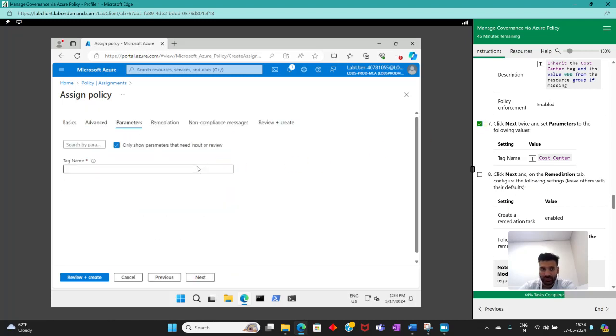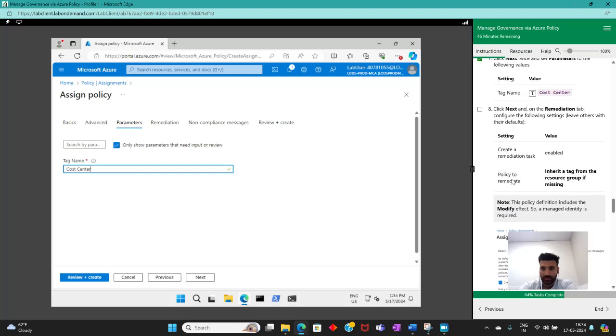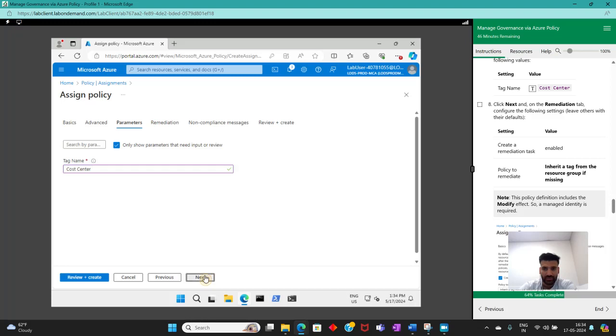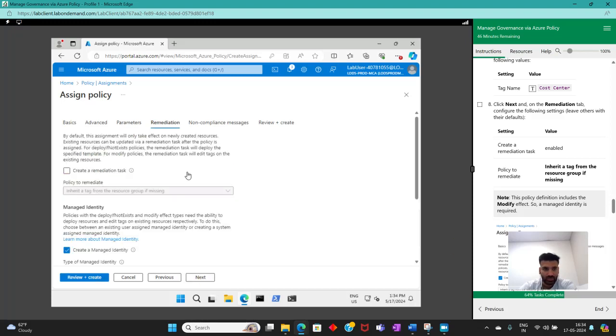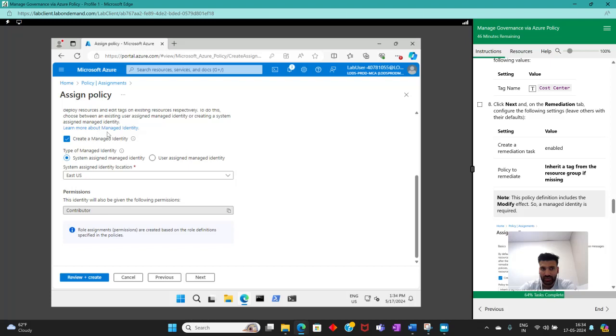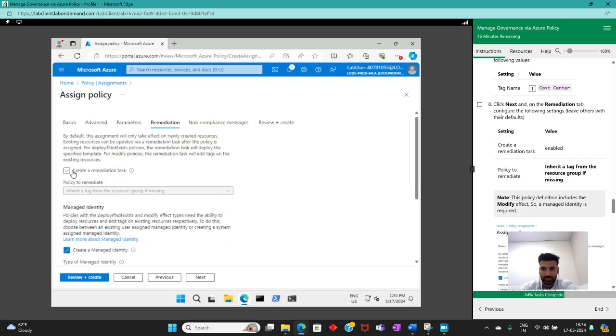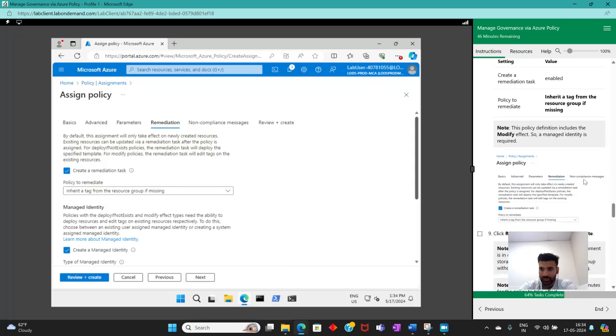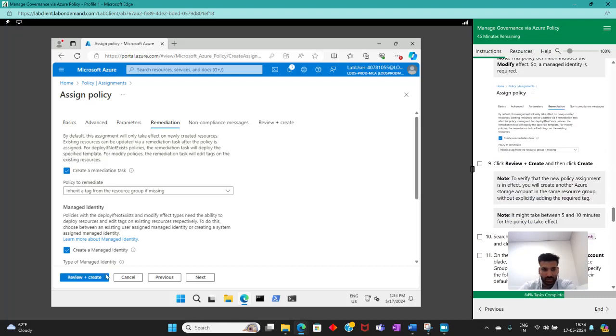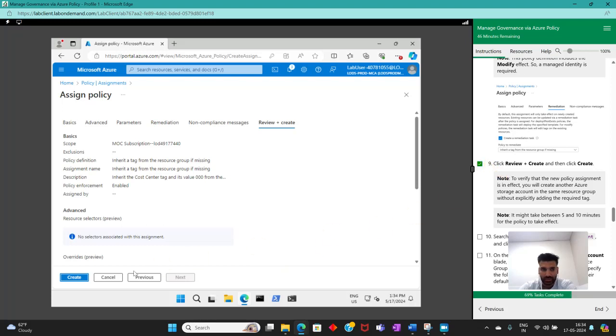Next, twice. Set parameter tag name is cost center. Click next. On remediation tab, create a managed identity. Enable this policy. Review and create, and then create.